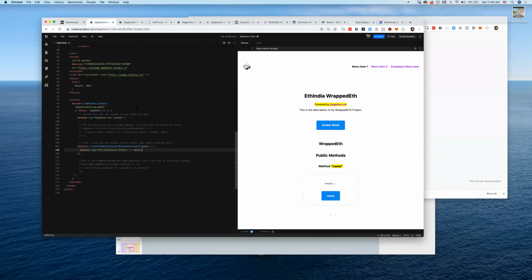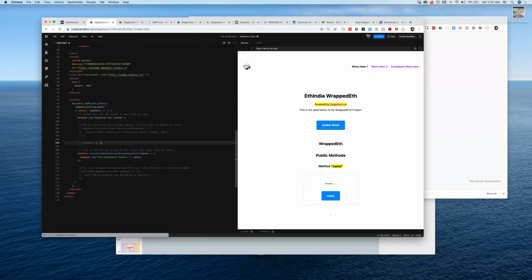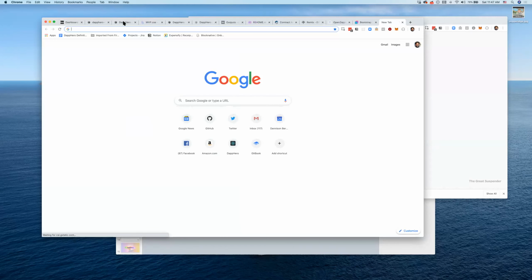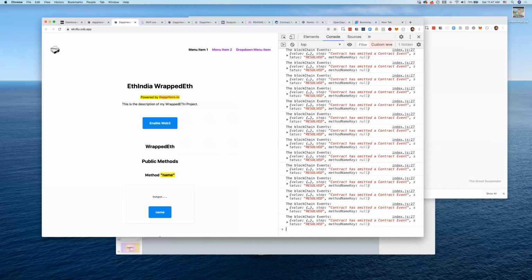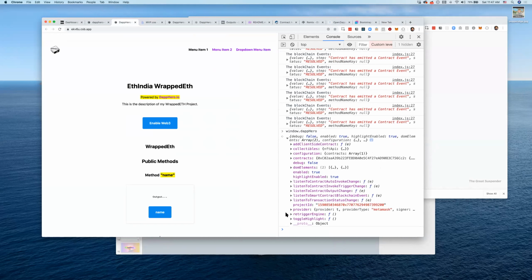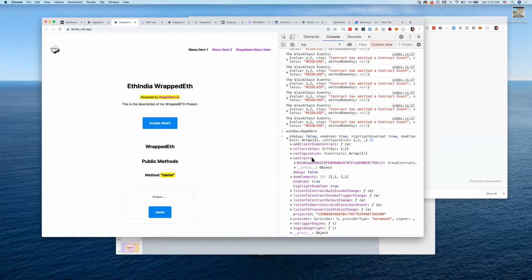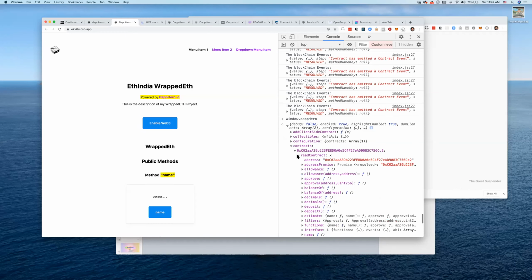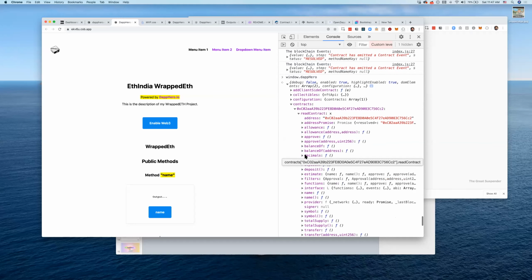But so in here, once DappHero is loaded, what you would do is create something like a connection to the contract instance, which would be something like window.DappHero.provider.contract. So we would have a read contract, and that's the instance of the contract.